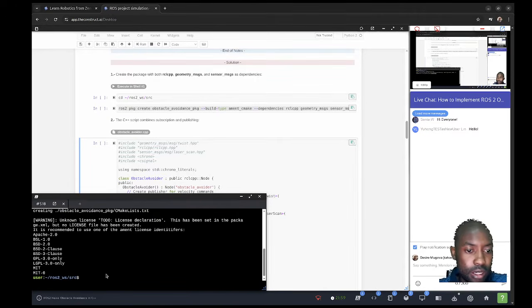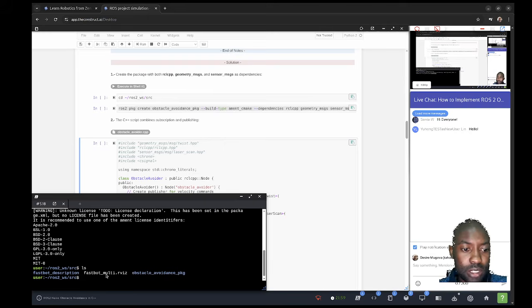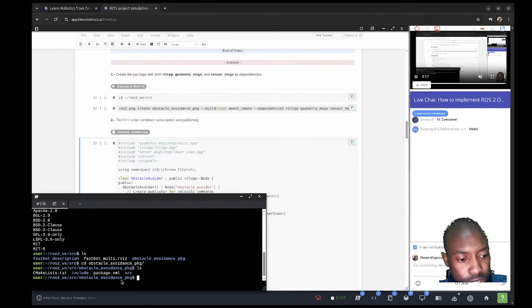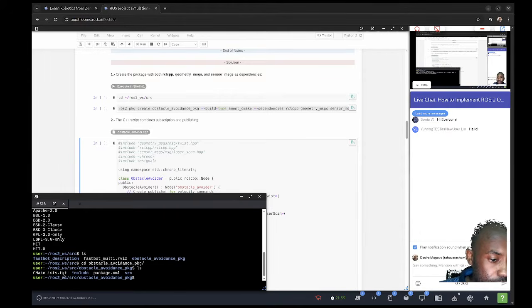And if we list the contents of this directory now, you will see that you have the obstacle avoidance package in there. If you open that using the cd command and list the contents, you will see that you now have a CMakeLists.txt. You also have an include directory, a package.xml, and the src directory as well. These are the things made available for you as a result of specifying that you want the C++ package to be created.